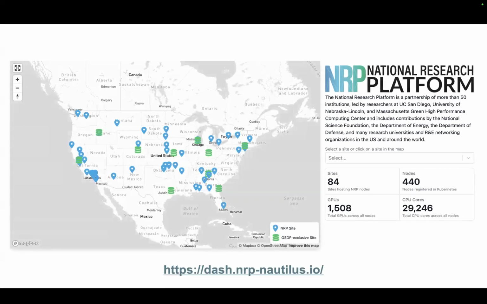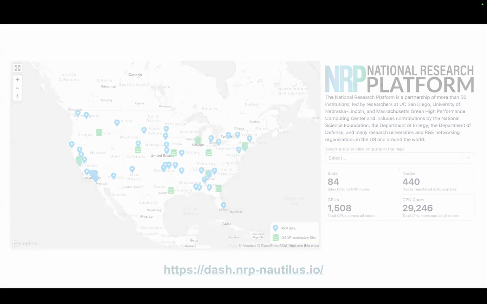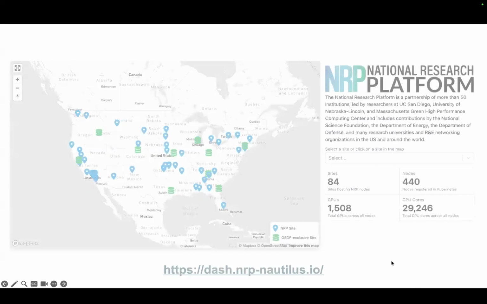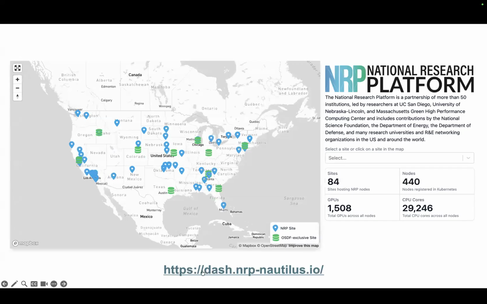And this is a brief map of how the cluster looks like today. We showed the same map a week ago, and just in a week, you can see that the numbers have gone up, and that is just to show that the cluster is ever expanding. Of course, let me just go back. If you want to look at this dashboard, this is a live dashboard. It's hosted on dash.nrp-nautilus.io.